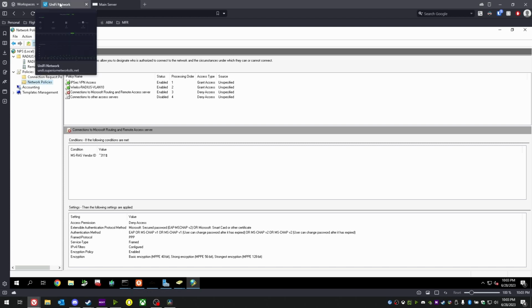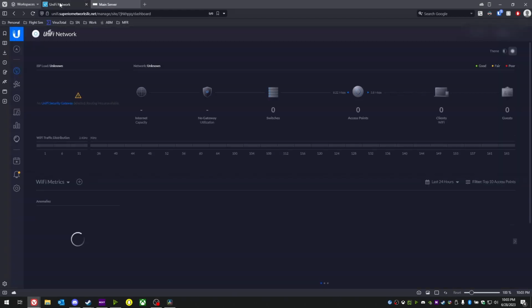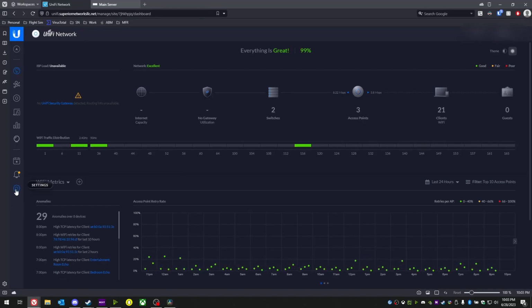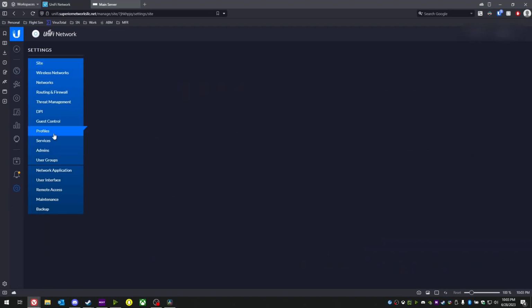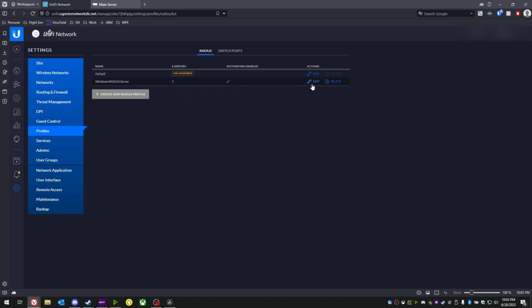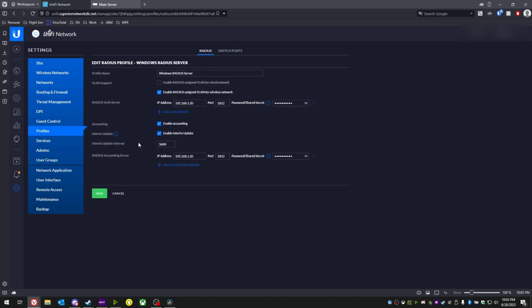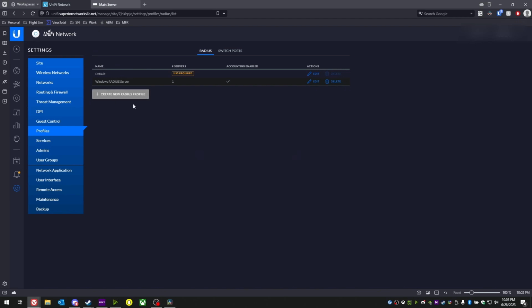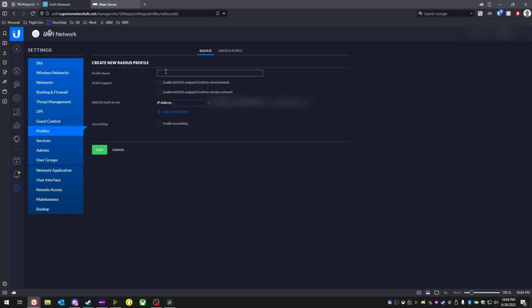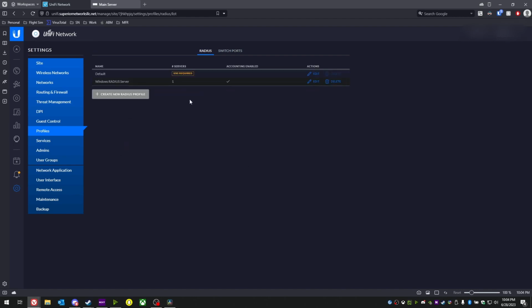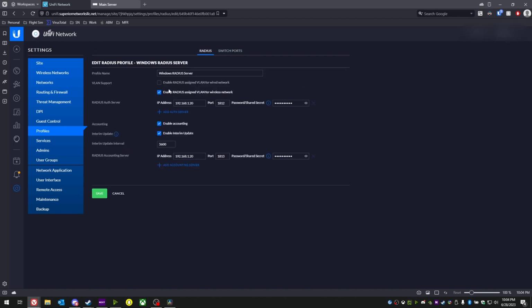So from there, we're now going to go into our UniFi controller. We're going to go to settings, profiles, and you're going to want to add in this. You're going to click on create new RADIUS profile, and then you're going to go in and name your profile. And make sure you click on that to enable it. I'm just going to go back and show you the one I already have created.